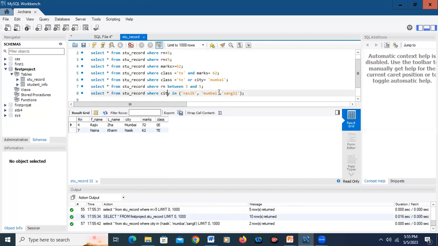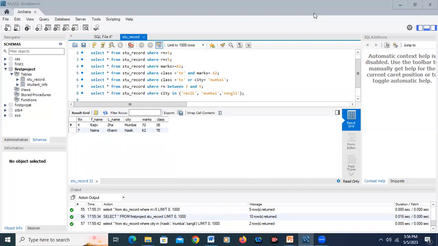In the next lecture, we will go with wildcards with the help of the LIKE operator. So this one is for today's session. Afterwards, we will continue our discussion on the LIKE or wildcard operator.